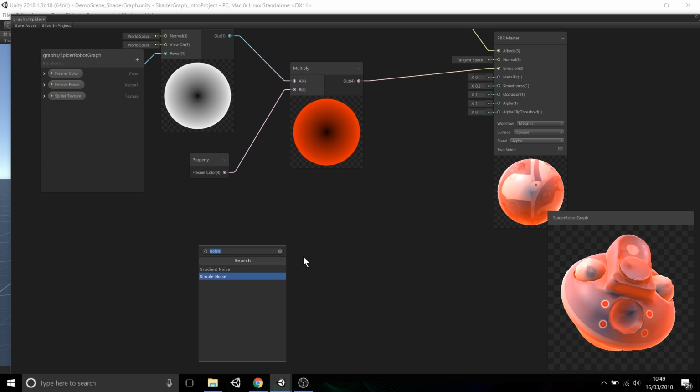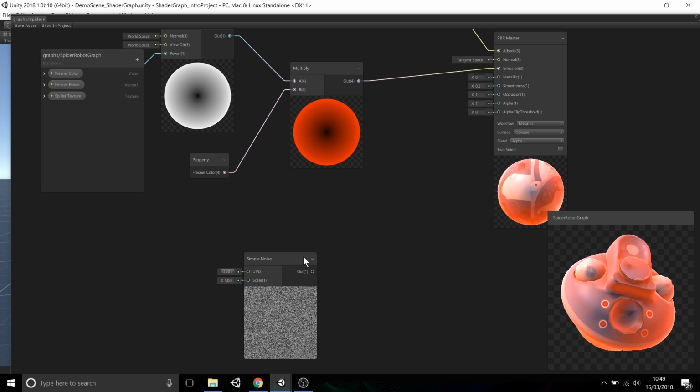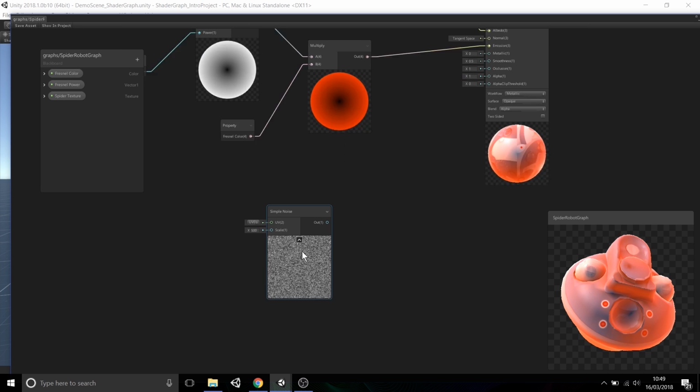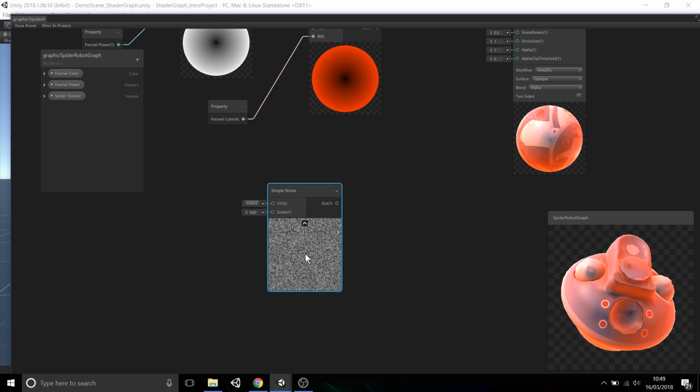So notice here that we have two types of noise, both gradient and simple. I'm just going to create a simple noise. And what you can see here is that the simple noise node will generate a noise pattern. And so this is generated, this is not an actual texture. And you notice here we have an input where you can set the scale and the UV.